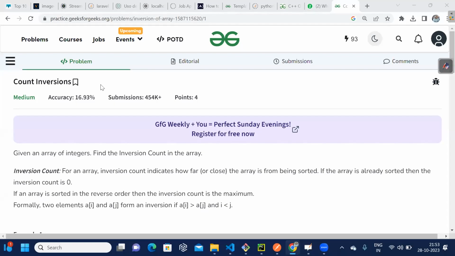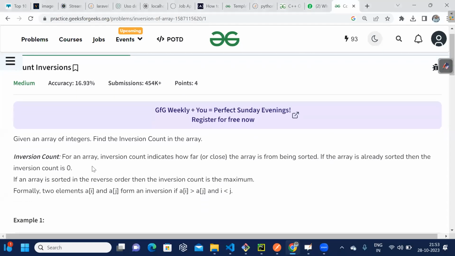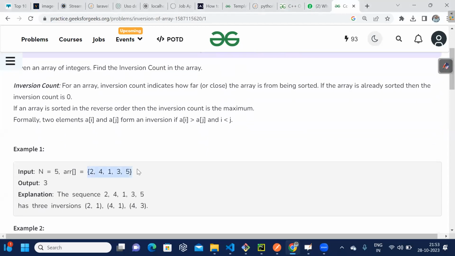So in count inversions is the problem. Given an array, you have to count the overall inversions inside the array. Okay, so what do we mean by inversion? Let me just explain here.